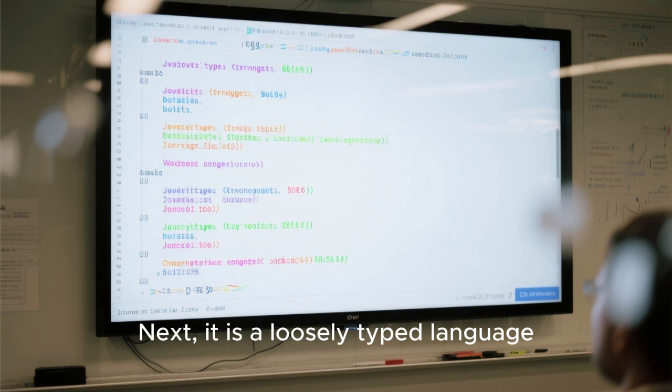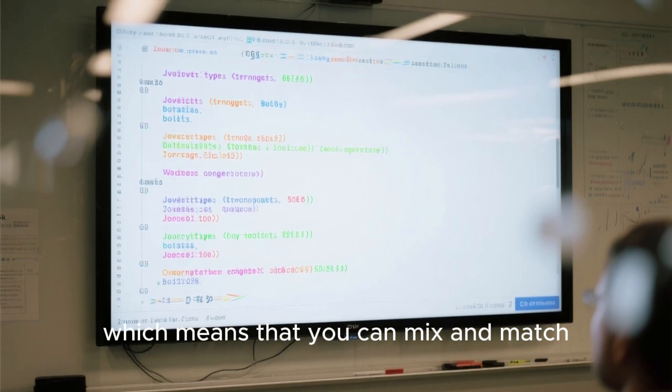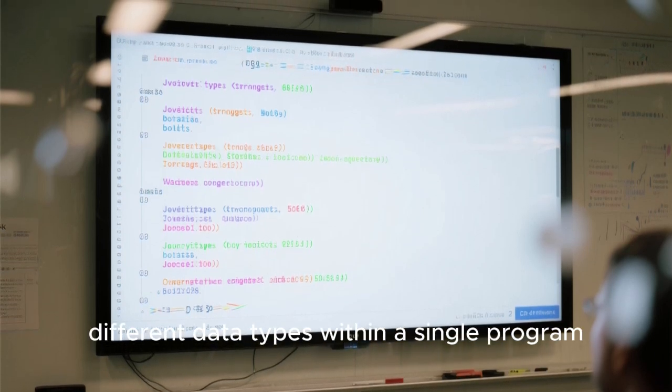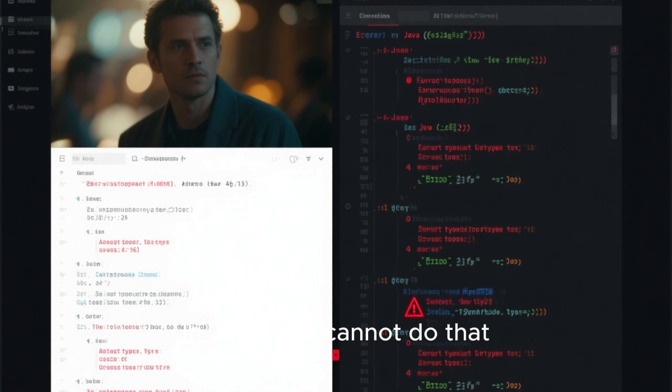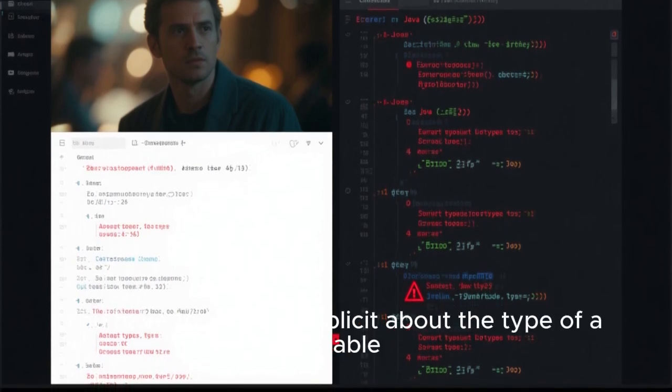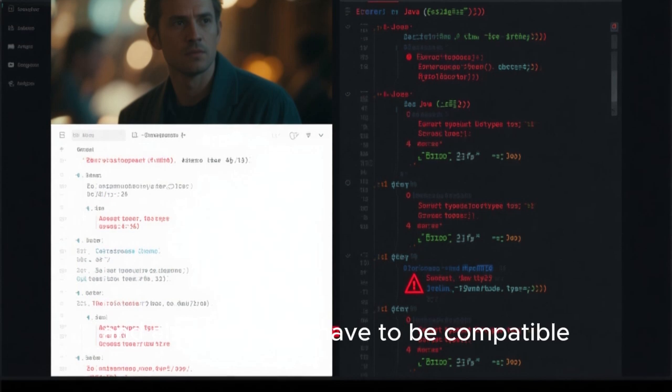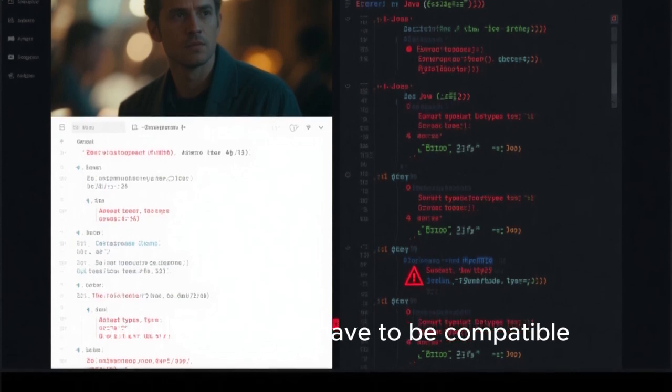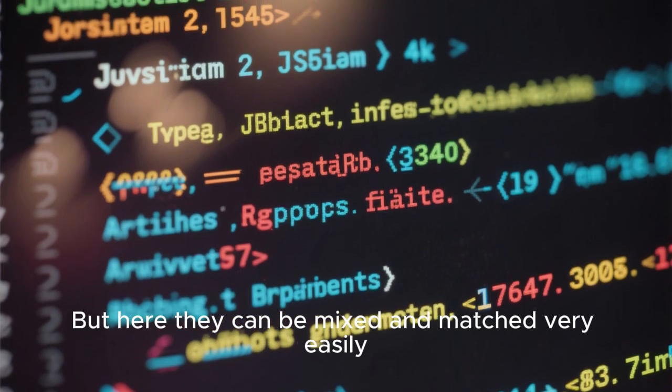Next, it is a loosely typed language, which means that you can mix and match different data types within a single program. In Java, you cannot do that. You have to be very explicit about the type of a variable, and also the types have to be compatible. But here, they can be mixed and matched very easily.